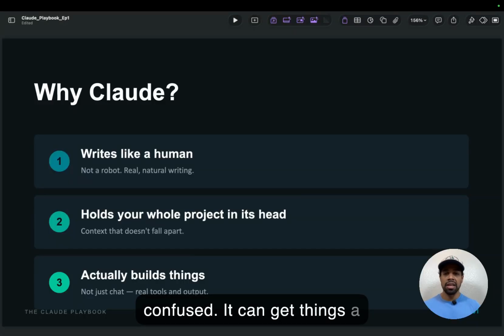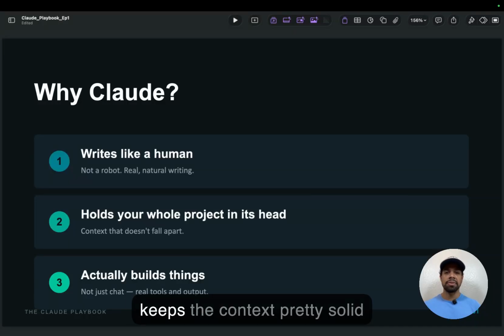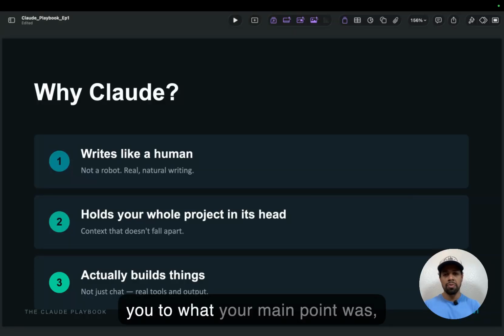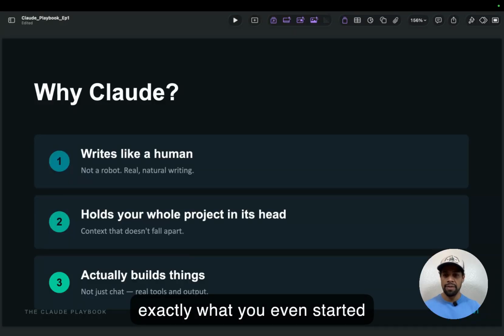It can get things a little bit mixed. And one of the things that Claude does better than other AI platforms is that it keeps the context pretty solid and it doesn't fall apart. It makes sure that it always reroutes you to what your main point was, which is one of the greatest things when it comes to using an AI platform. You don't want to deviate from your main purpose too far out that it just forgets exactly why you even started that first chat to begin with.